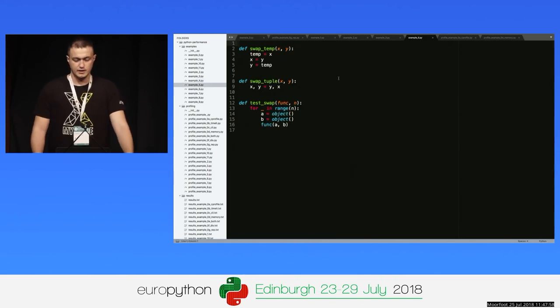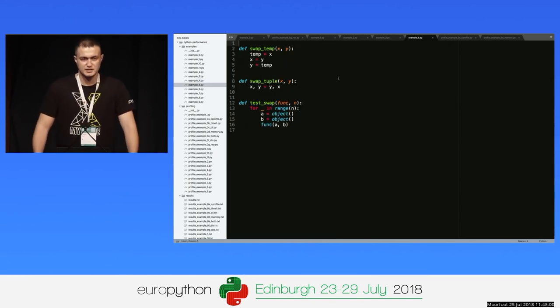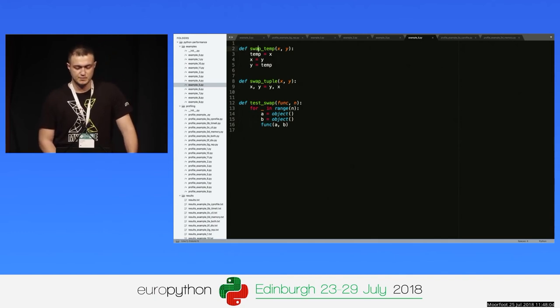Okay, next one is swapping variables. The first example shows swapping using a temporary variable, and the second one is swapping using a tuple. So assigning the tuple of y, x to x, y.